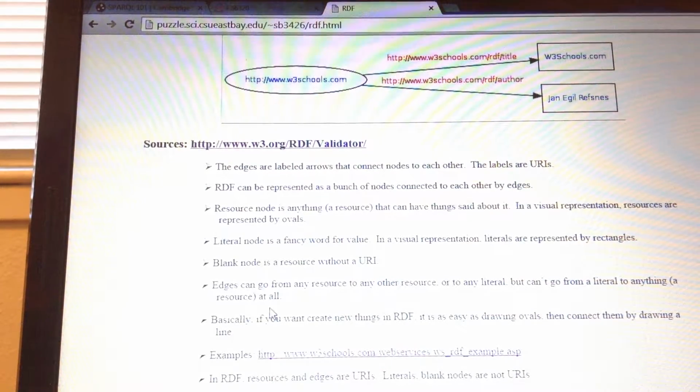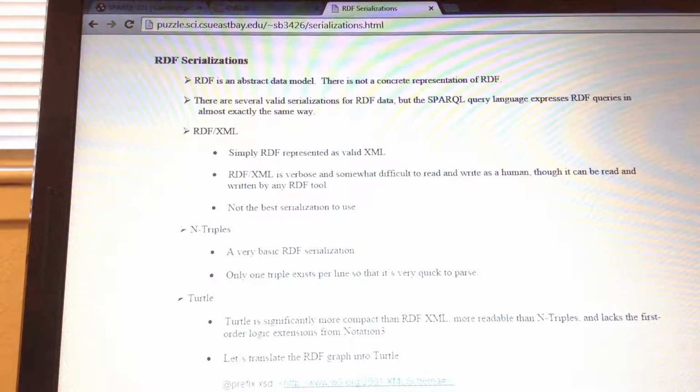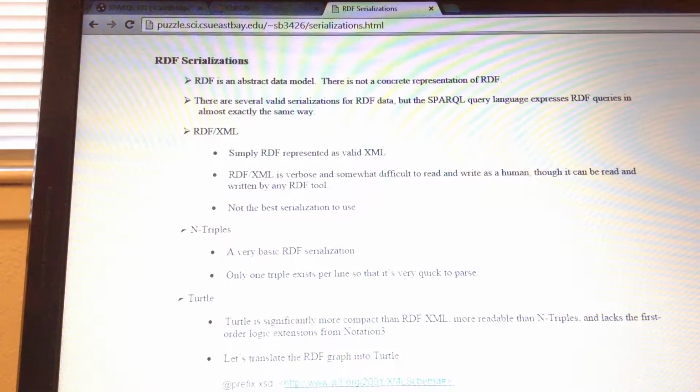And if you want to play more with RDF, you can use this link. Alright, so how do we wrap an RDF statement and send it over the internet? We have many different ways. Basically, RDF is an abstract data model. There's no concrete representation of RDF. So it doesn't matter what valid serialization for RDF data you use, the SPARQL query language expresses them the same.